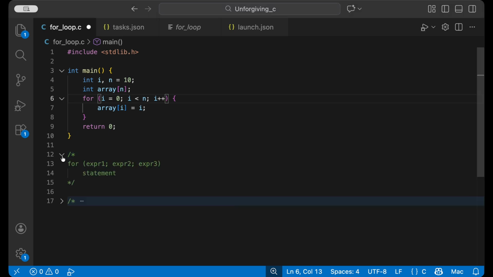Here's the textbook definition. By the way, this is classic C from Kernighan and Ritchie. Expression 1 is evaluated only once, before the loop starts. Expression 2 is evaluated before each iteration. If it is false, the loop exits. And expression 3 is evaluated after each iteration. Therefore, it is equivalent to the following while loop.